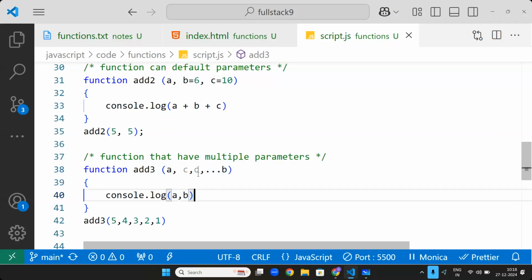Now if you print the B value, it will print something like an array. So it will take the rest of the elements and combine them as a box, or combine them as an array. And that array of elements will be there.